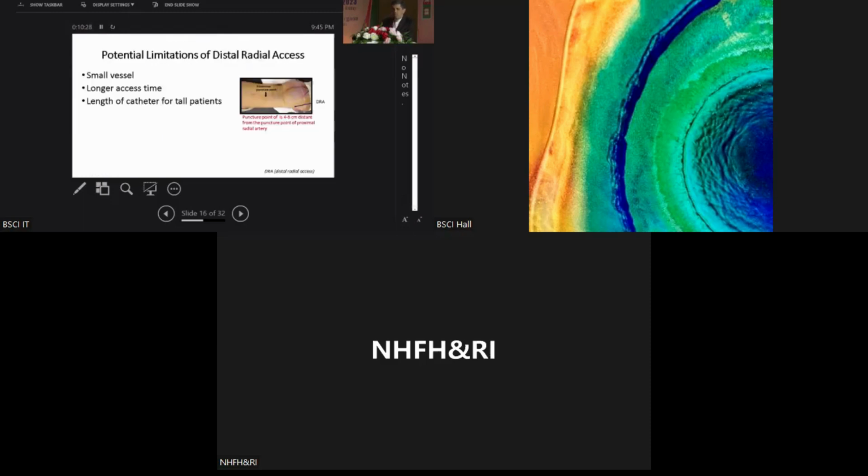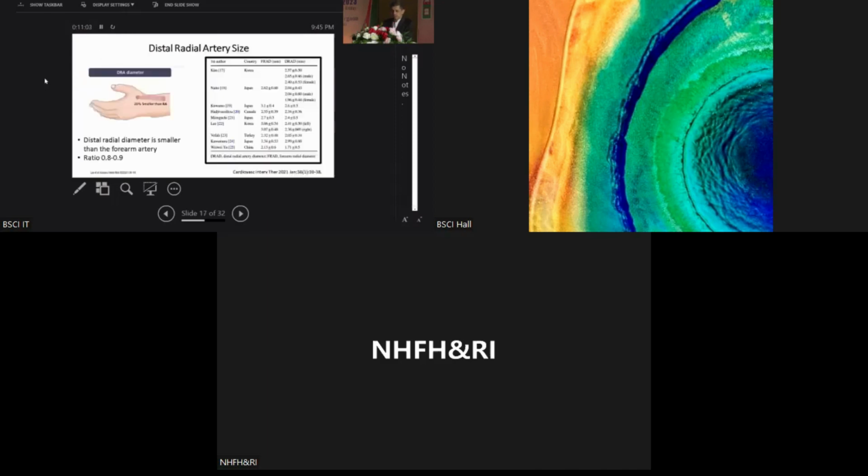How about the potential limitation of distal radial access? First, there is a small vessel, it is a longer access, and the length of the catheter for tall patients is not sufficient to use a regular wire, because there is a distance of about 4 to 8 centimeters from the puncture point to the proximal. And there is some tortuosity of the brachiocephalic and subclavian artery. And of course, there is still a paucity of data on using distal radial access.